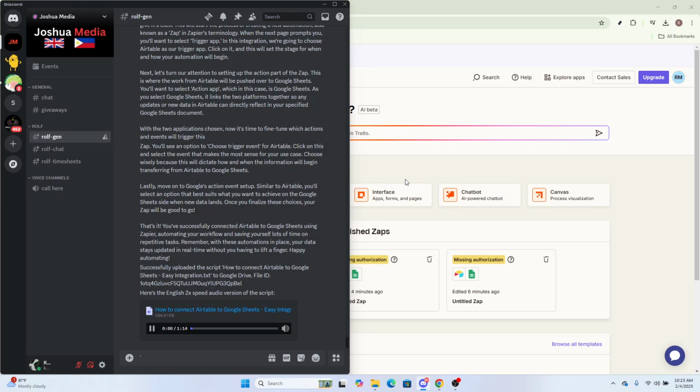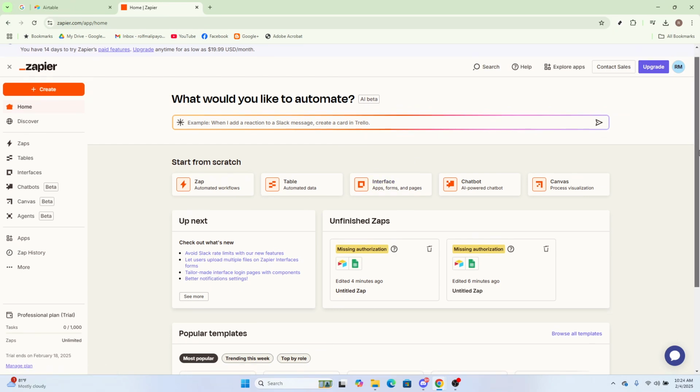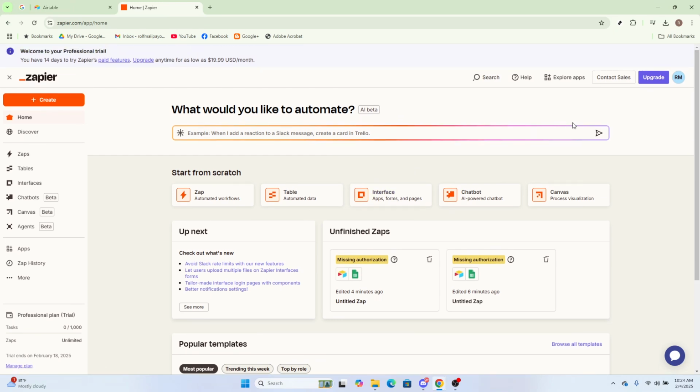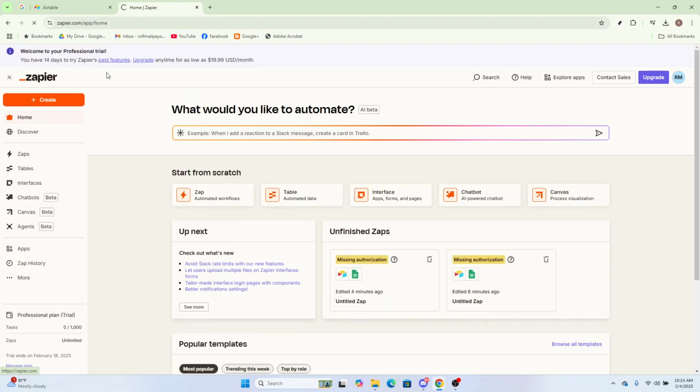In today's video, I'm going to teach you how to connect Airtable to Google Sheets for a seamless integration. First, we need to head over to Zapier, a popular automation tool that allows you to connect different applications and services to streamline your workflow. You can do this by opening your browser and navigating to the Zapier website.